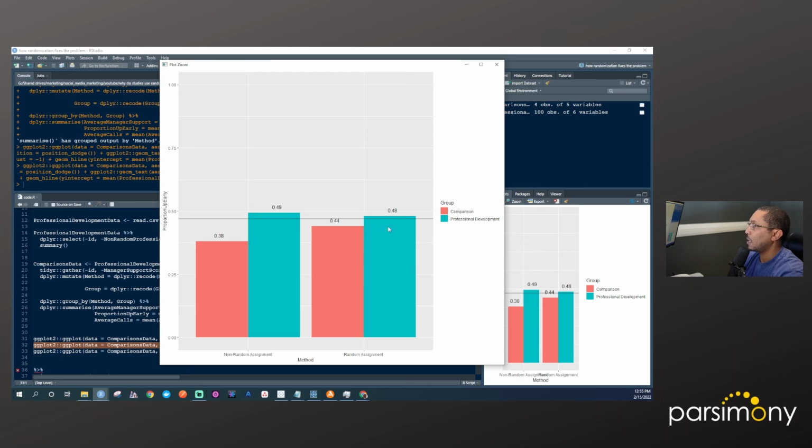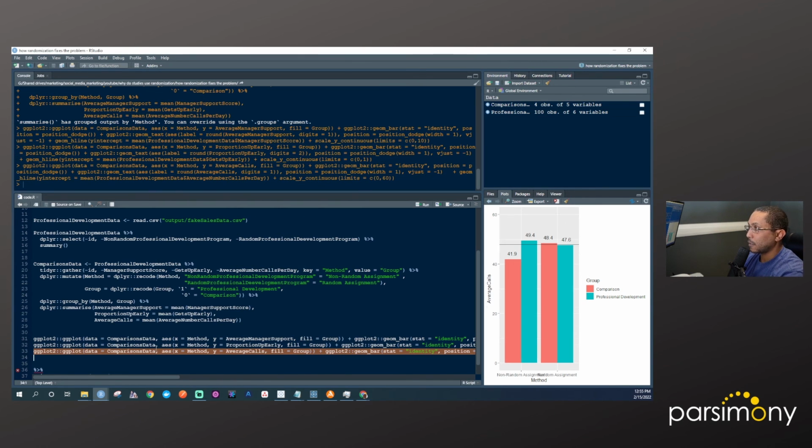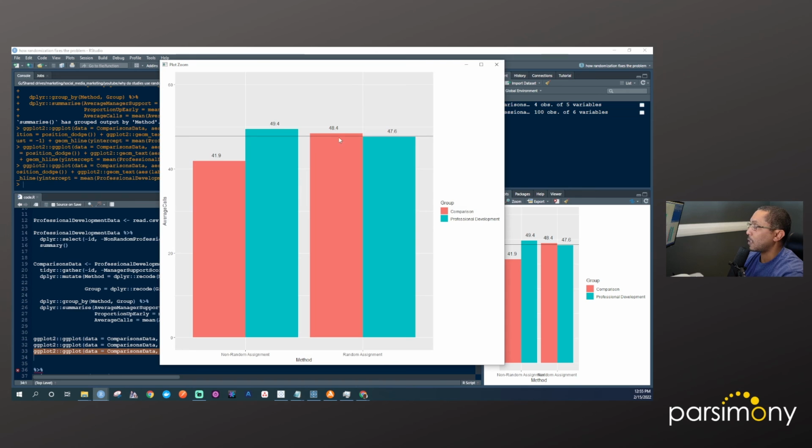Now, in contrast, when I randomly assign everybody into either professional development or the comparison group, we see that in the professional development group, 48% of them get up early, and then in the comparison group, about 44%. So again, they're much closer together here, eliminating this as a potential contributing factor for why you could see differences in the sales numbers. And then this last comparison is on the average number of calls.